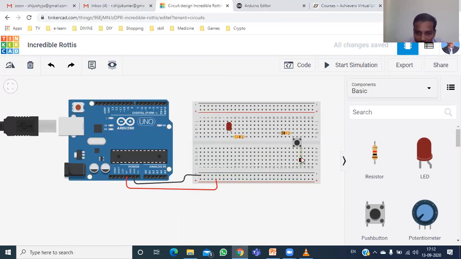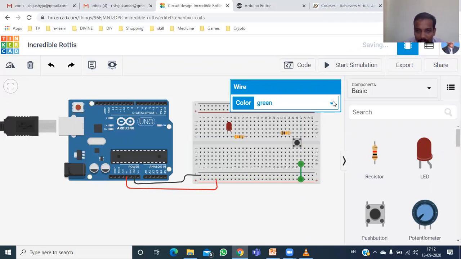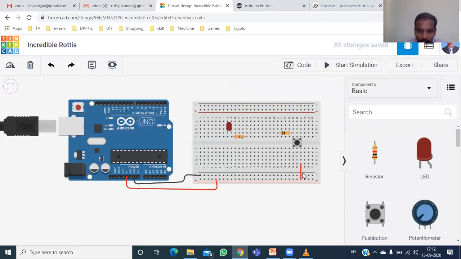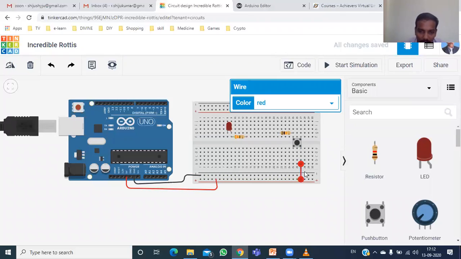And connect this push button switch to 5 volt. We should be very careful about this, and change the color to red. Here, if you touch here, you can see 2 points. It is the connection points. It is connected to plus 5 volt and the push button switch terminal.